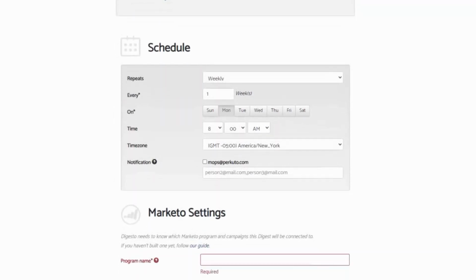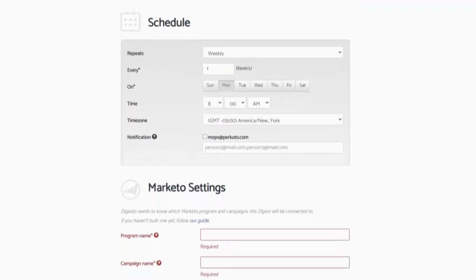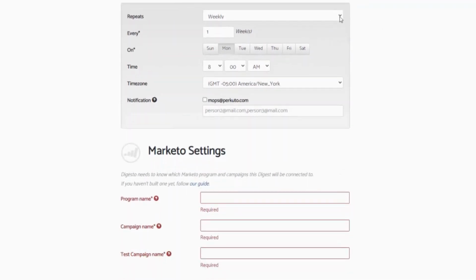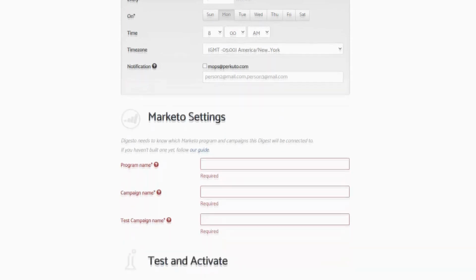Here, you can choose how often Digesto scans your feed for new posts, whether that be daily, weekly, monthly, or even multiple times a day. As we mentioned earlier, if there are no new posts at the scheduled run, nothing will happen and it will wait until the next scheduled time. If it finds new posts, Digesto will include up to as many maximum posts as you've selected in the email.